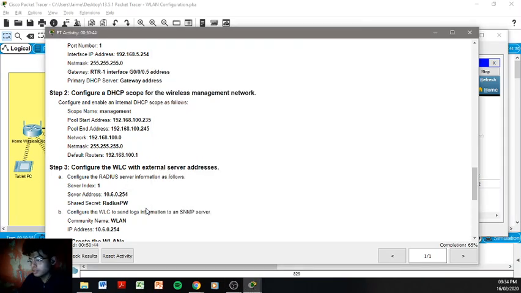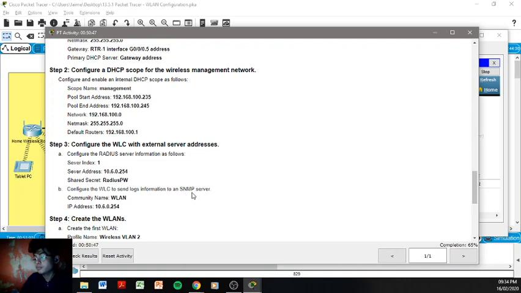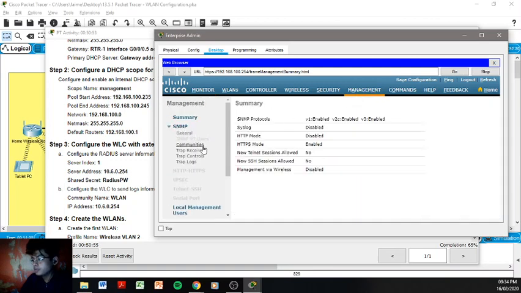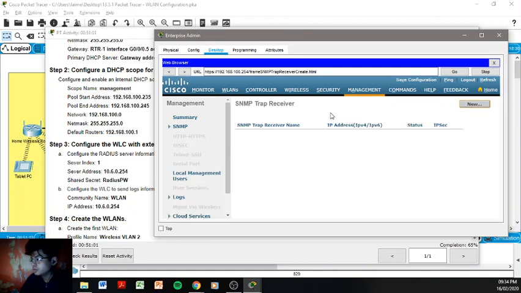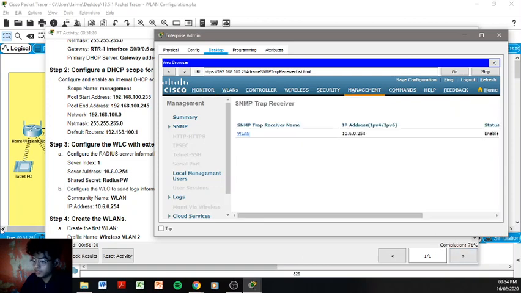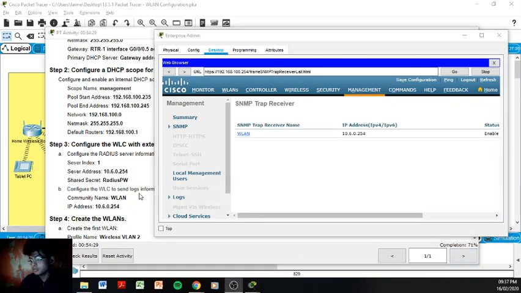Let's configure the WLC to send log information to an SNMP server. So to do that, go to the management, SNMP, then trap receivers, the login page, create new, with 10.6.0.254. Now apply it. You can see your completion is up to 71%. Now proceed to the next step.